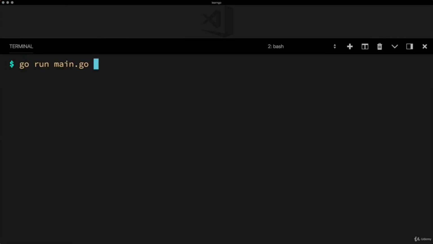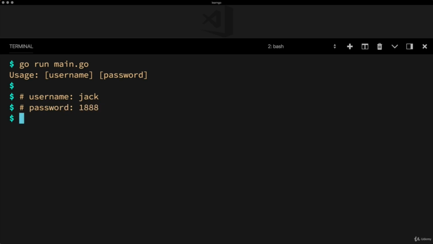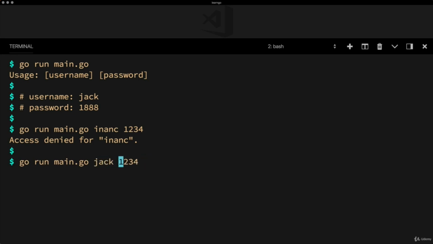Okay, when I run it without any arguments, it should display an error message like this one. Usage, username, password. It asks for username and the password. That's because I didn't give it a username and a password. Let's say that we have a user named Jack and its password is 1888. So when I run it with an incorrect user like this, then it should print an access denied error message like this one. Or when I run it with a correct user but with an incorrect password like this, then it should print this invalid password for Jack.